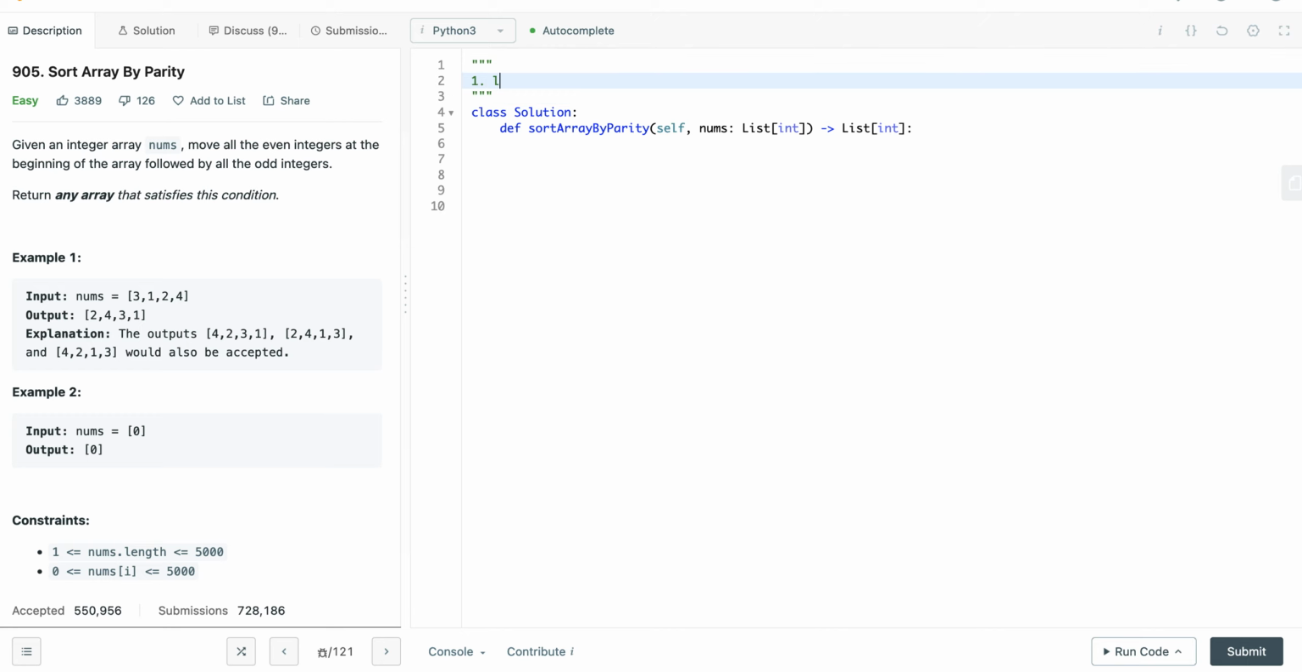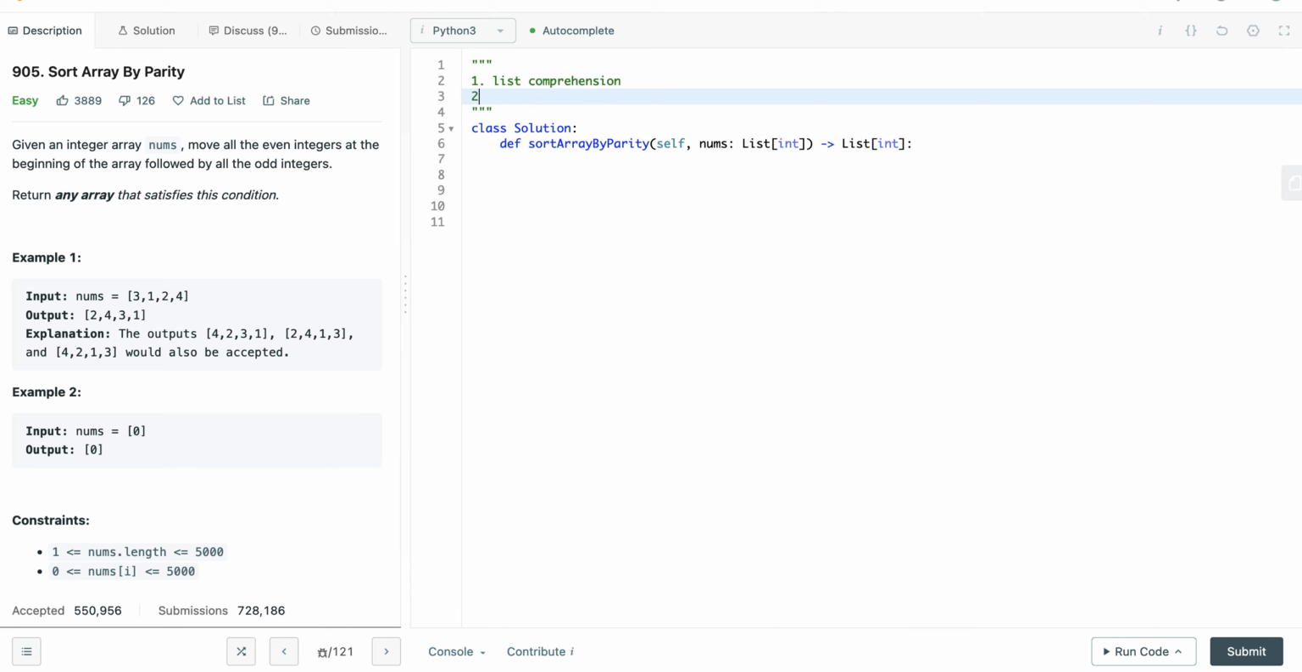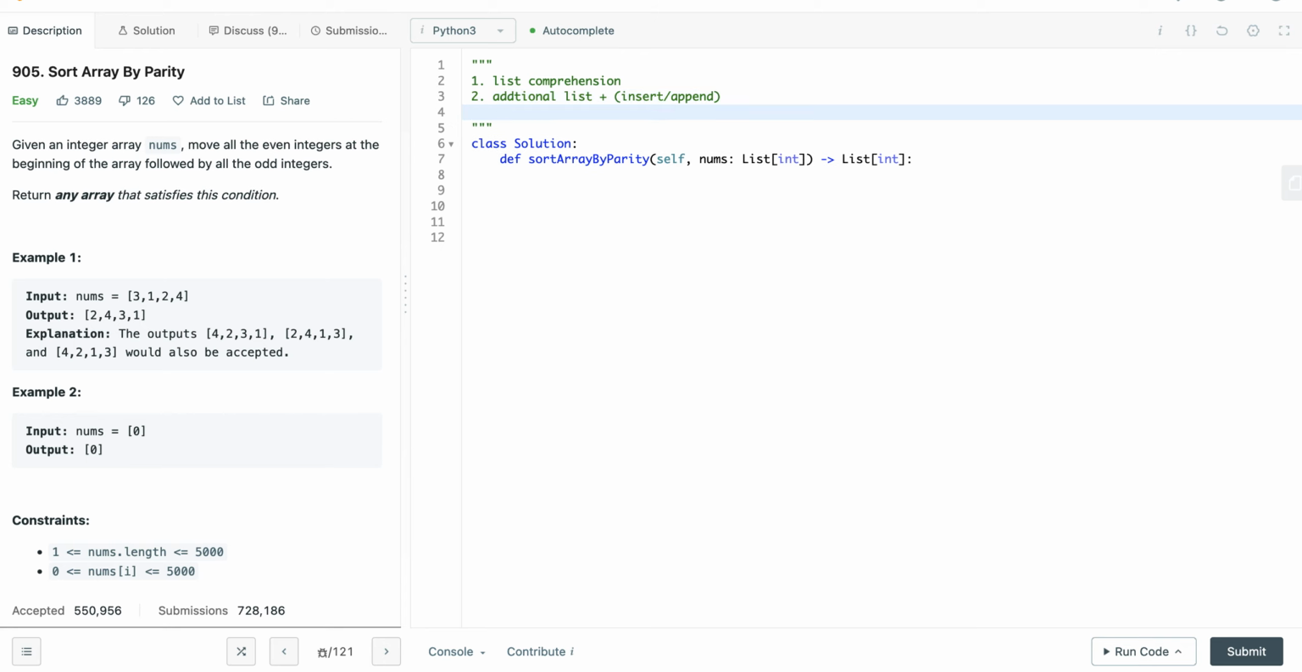The first way is using list comprehension. The second way is using an additional list with insert and append. And the third way is using 2 pointers, which is going to be 1 pass.